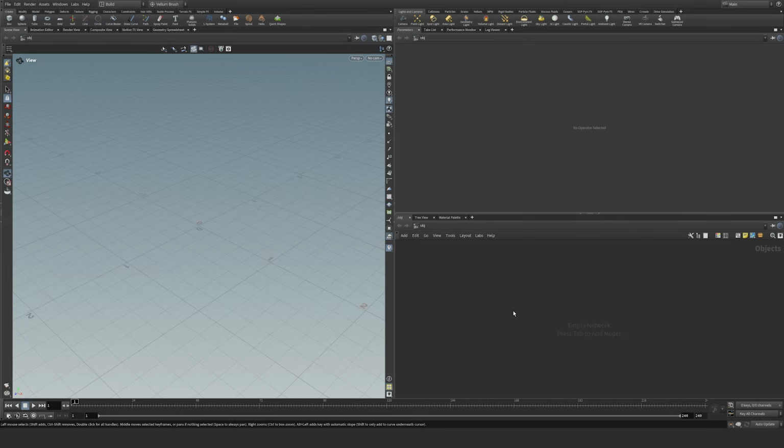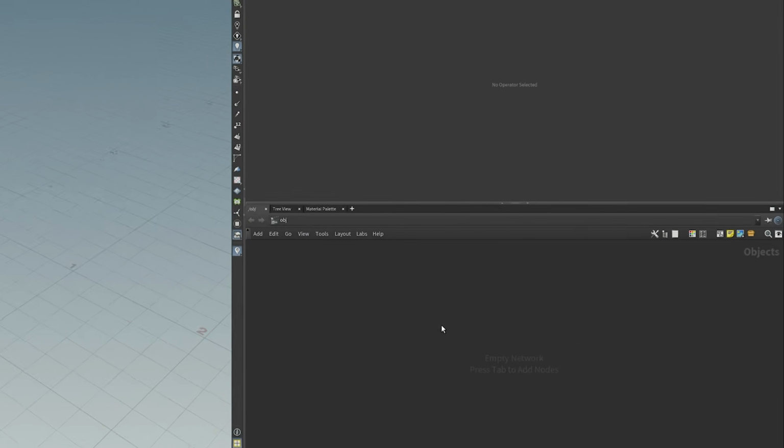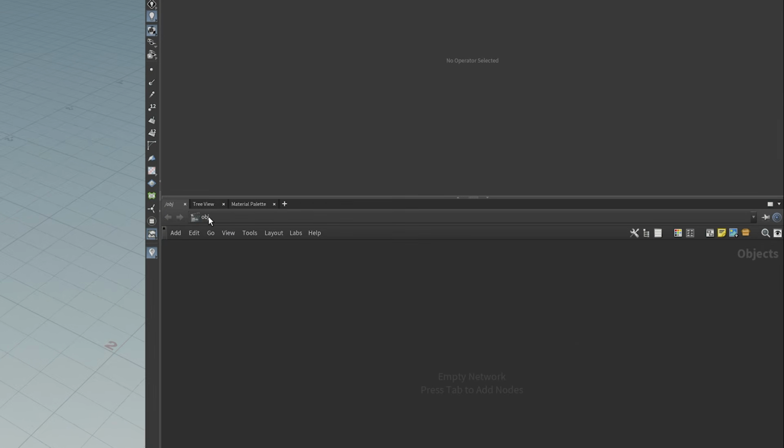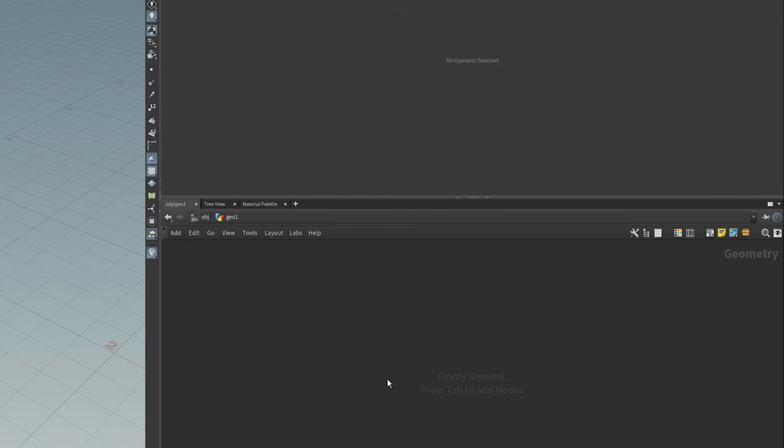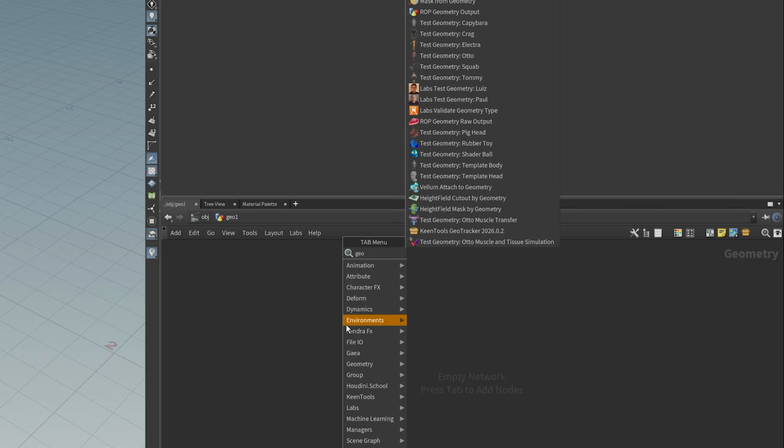So in this section, we're going to talk about where GeoTracker resides. How can we access GeoTracker? There are two primary workflows. One is the OBJ object level, and the other is in Solaris. For the OBJ level, we can see that we are at the object level right here. We can type in geometry, and this will give us access to the geometry. If I double click and go inside, it will give us the geometry context. This is also known as SOPs, surface operators. So in here, we can access the GeoTracker.